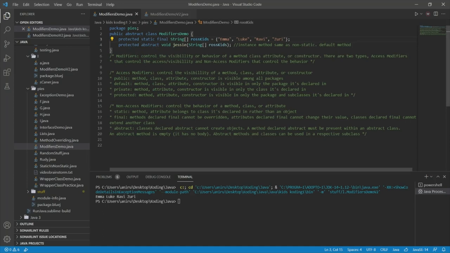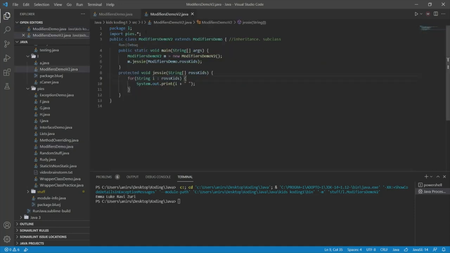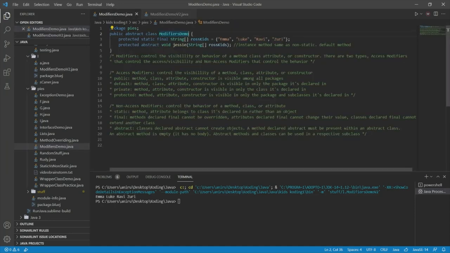So what did we do? We made an abstract class. Keep in mind that you can't define an abstract method without having defined an abstract class. So first we defined an abstract class. We made it public, which means it's visible in a different package rather than the package we defined it in. And then we made our abstract method. We made a protected method that's abstract, that is void, will not return a value, and we called it Jesse, that'll take in a string of Ross kids.